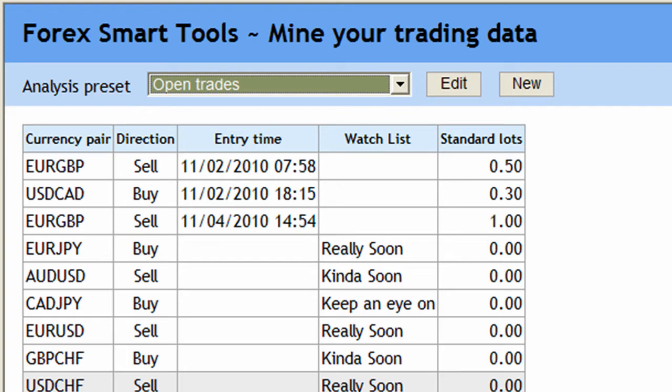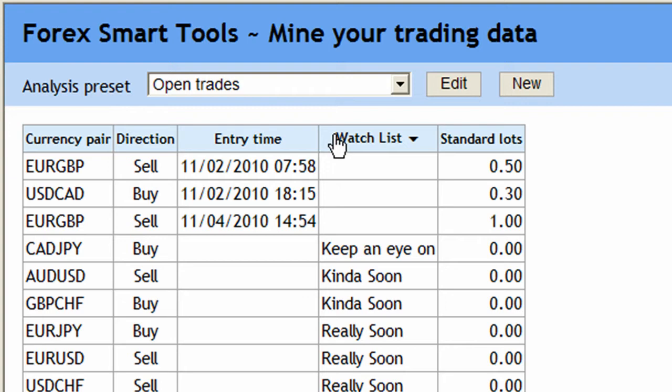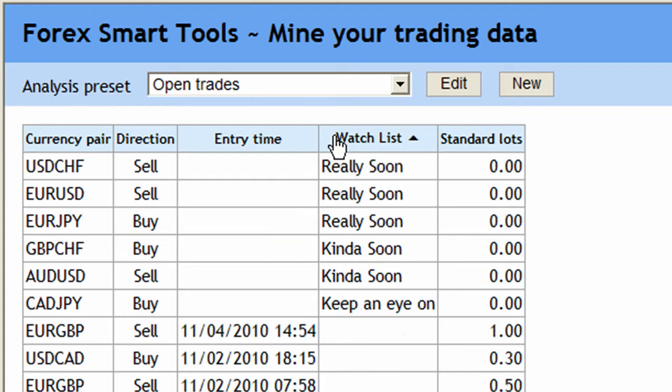Now, I want to make this list really usable for me. So I want to sort it. I can do that by simply clicking on the watch list. Whatever head title I click on sorts according to that preference. The first time I click, it's sorting from A to Z. The second time I click, it's sorting from Z to A.